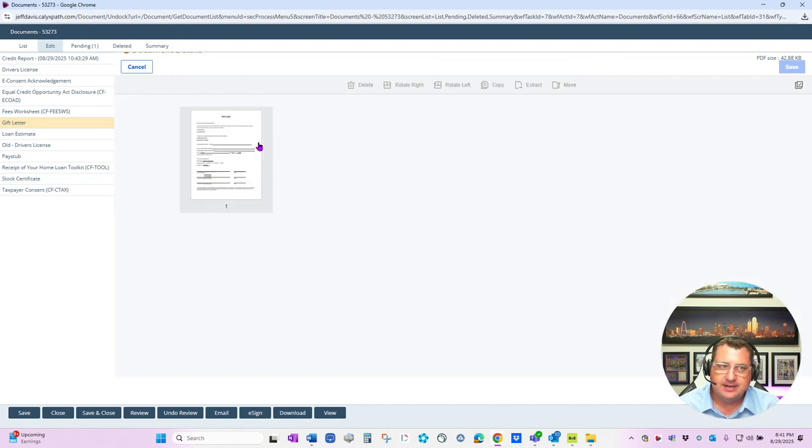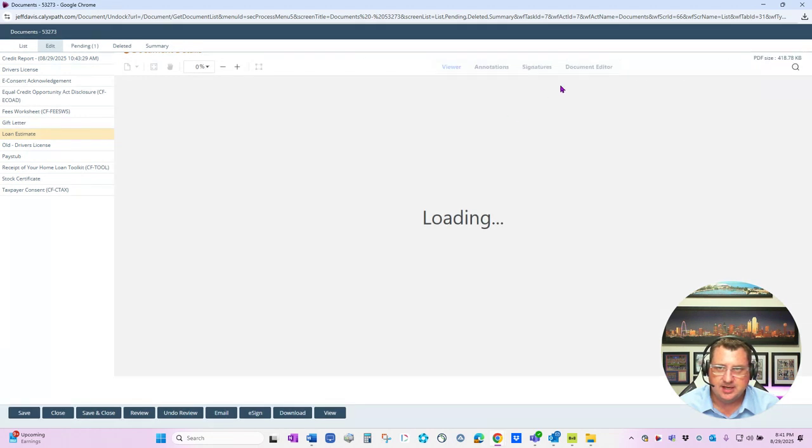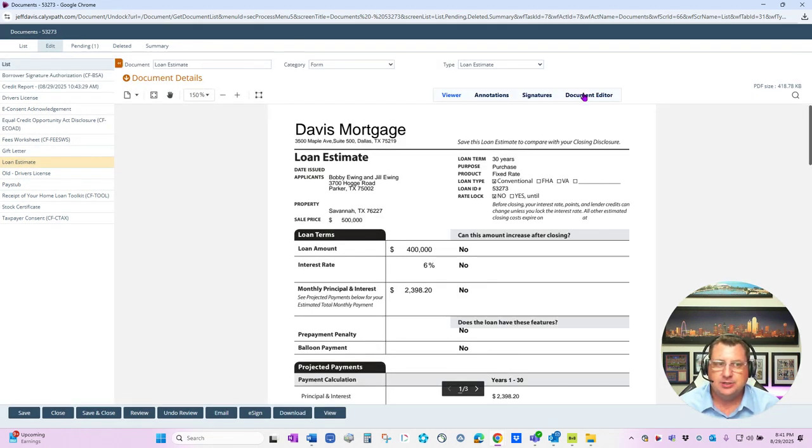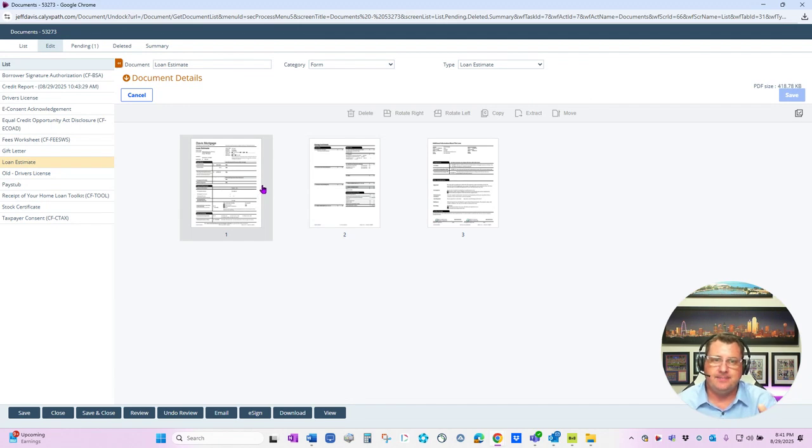And then the document editor, let me go to the loan estimate to show the document editor. That will allow me to view the document in its separate pages. So that way I could go in here and I could delete individual pages. I could rotate the page, if it was scanned in upside down or sideways. I could copy pages. I could extract pages. So like if the borrower sends me one PDF and it's got their W-2 and bank statement and driver's license, hey, I could just drag that one PDF into Path, go into my document editor here, and then extract each document out, separate them all inside Path.